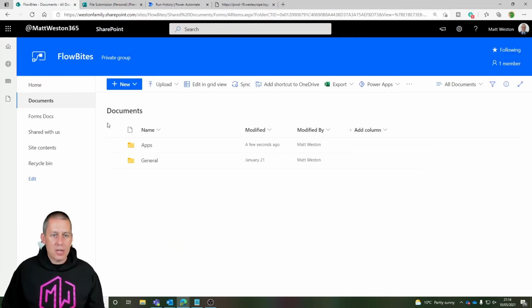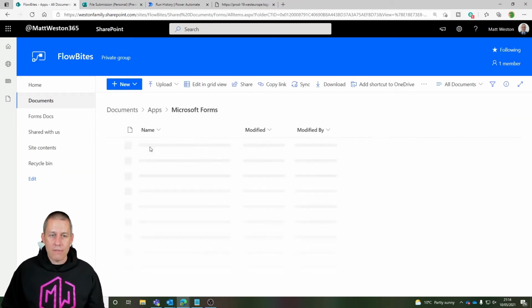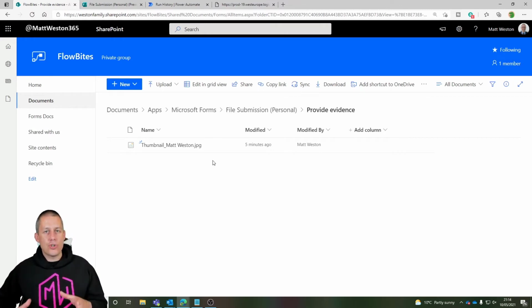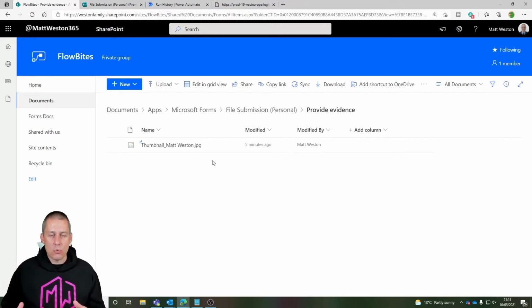So if I come to my default document library in my SharePoint site, this is the same place where my channel folders go from Microsoft Teams, but I've got apps, I've got Microsoft Forms, I've got my file submission, and there's my file. So the actual folder structure is exactly the same as what it was when it was in OneDrive. The only difference now is where it's storing it. So rather than being in OneDrive, it's put it straight into SharePoint.